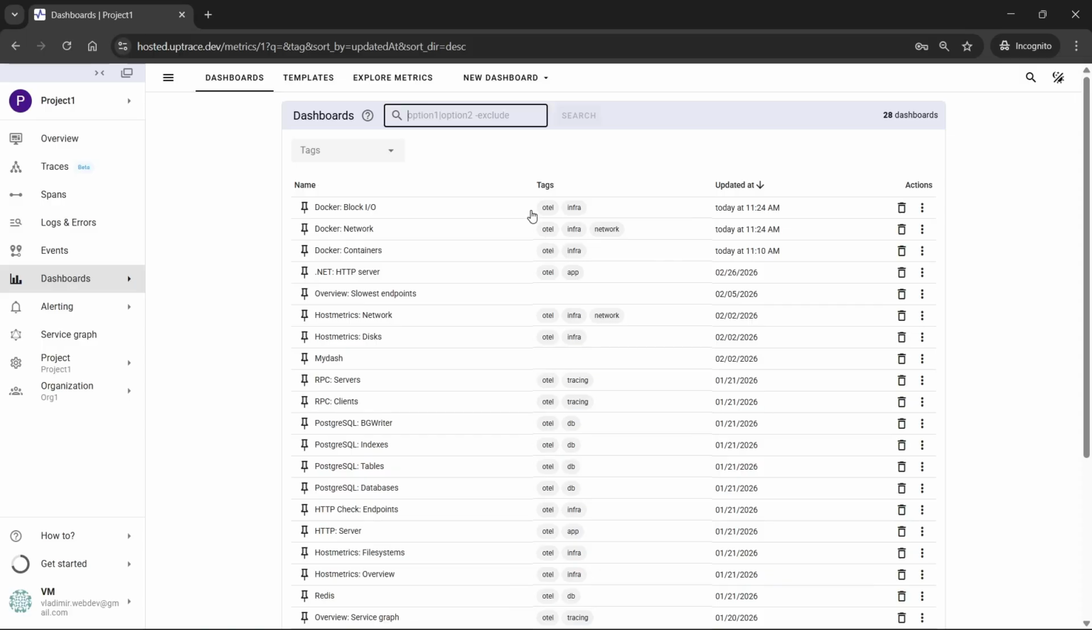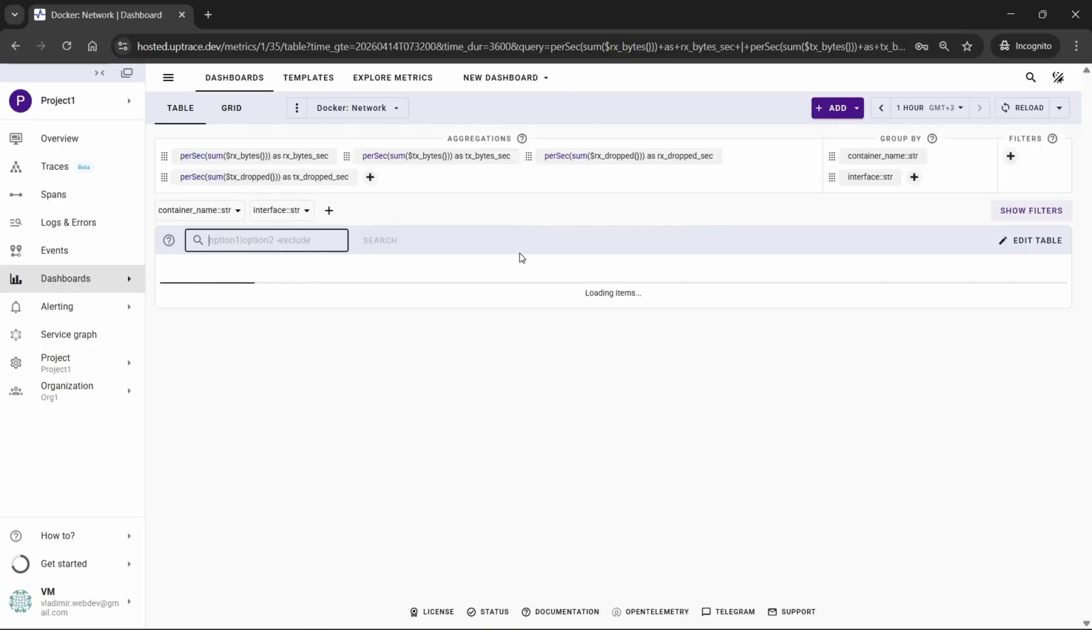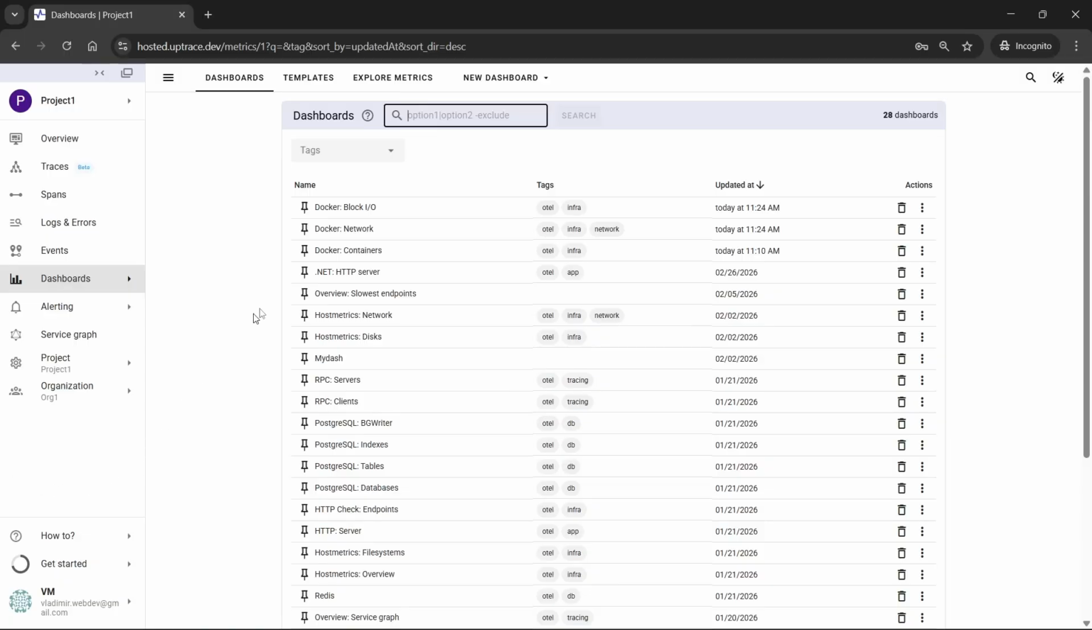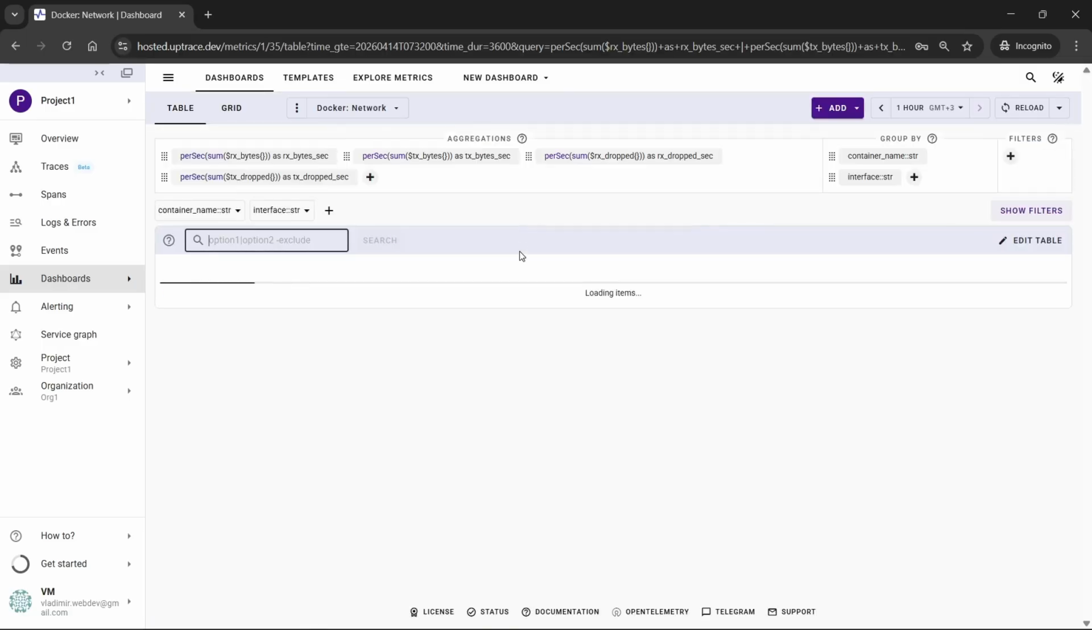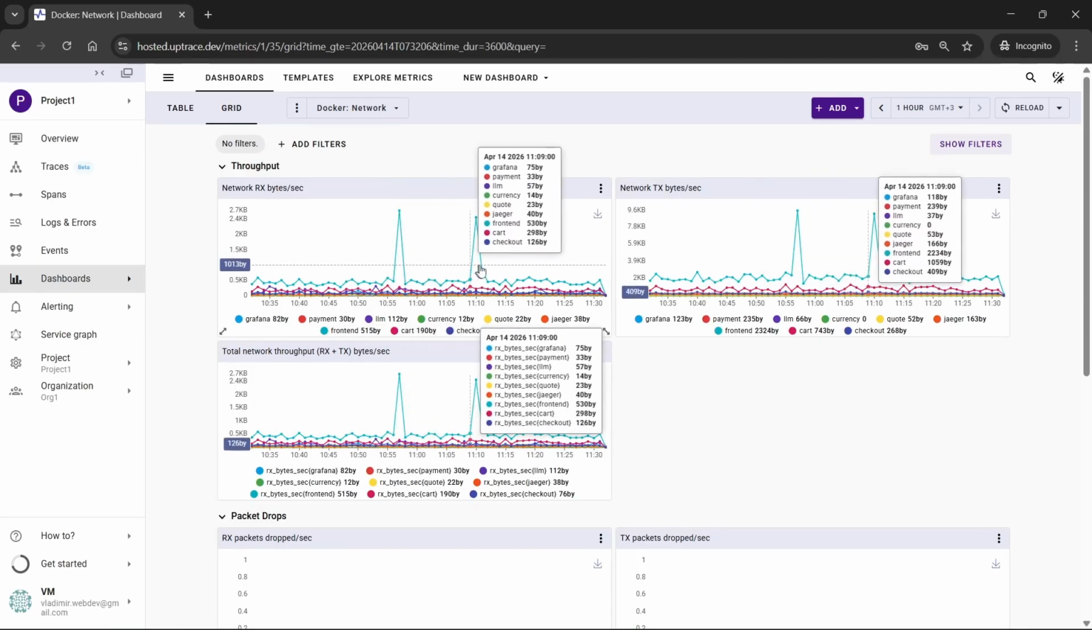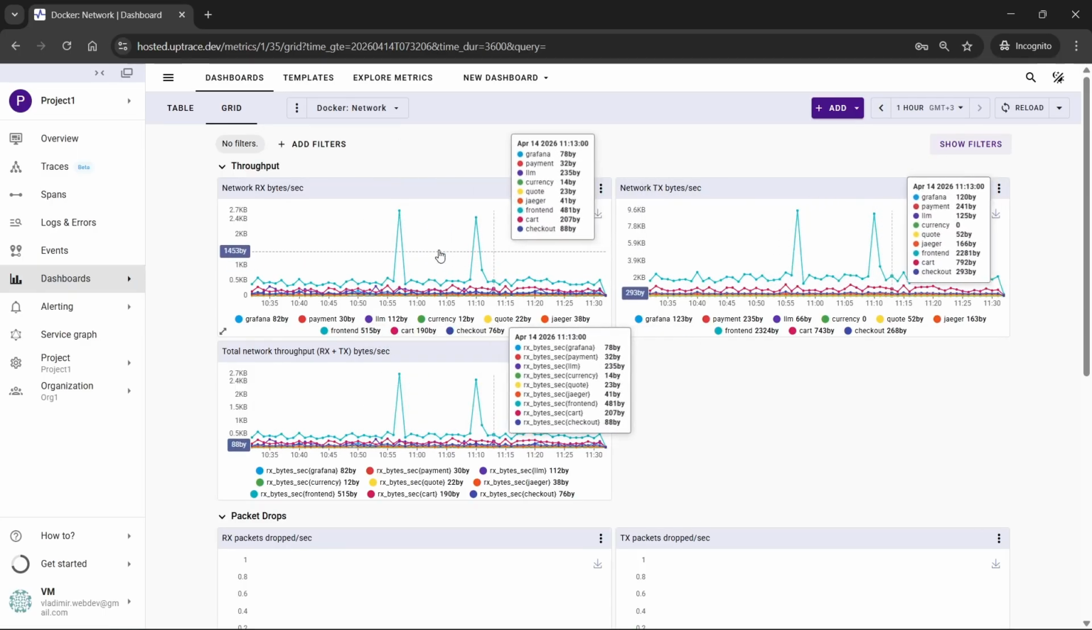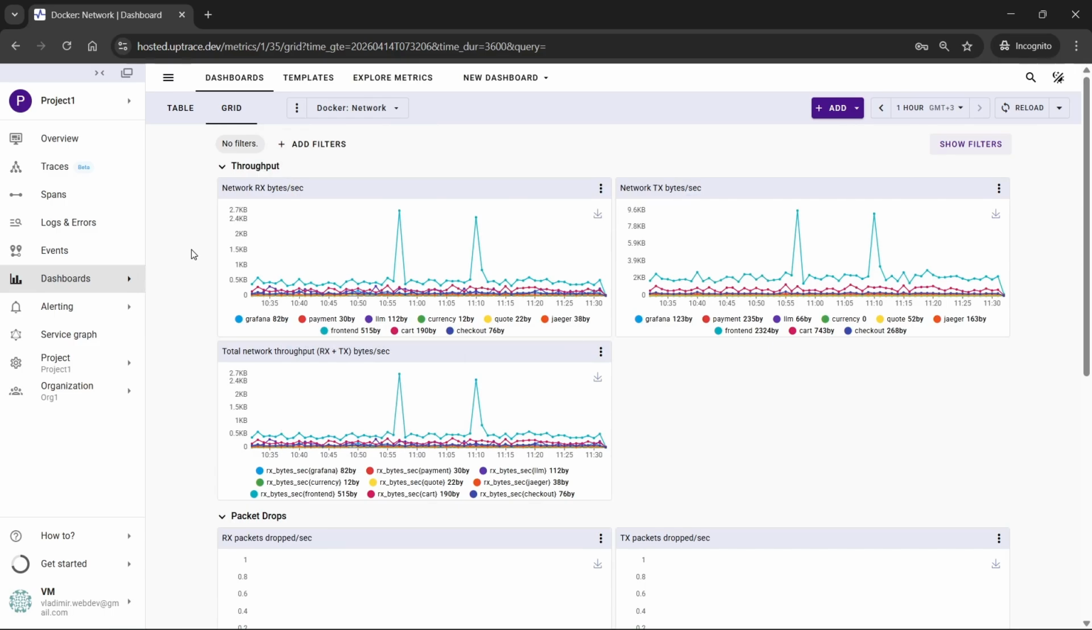The network dashboard shows traffic per container and interface, receive and transmit rates, and dropped packets. Switch to grid view to see time series charts for each metric. Uptrace MCP turns your observability platform into a conversational interface.